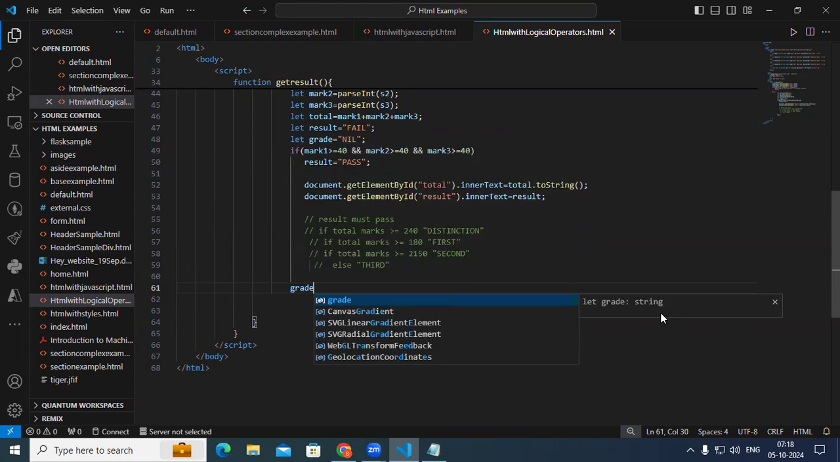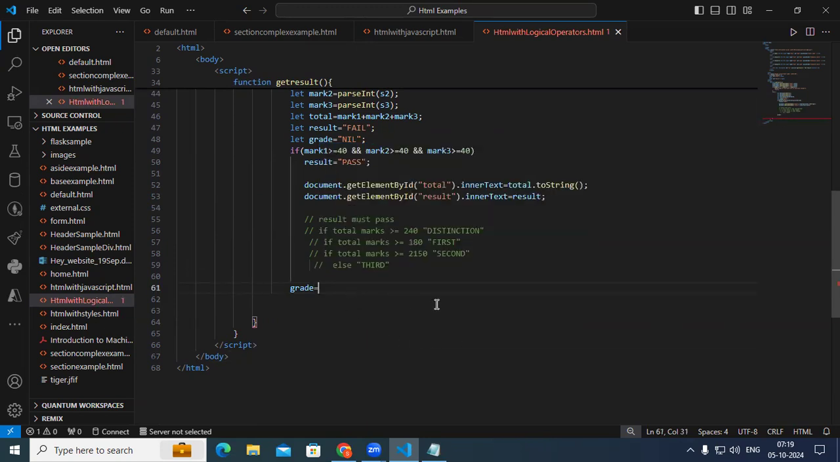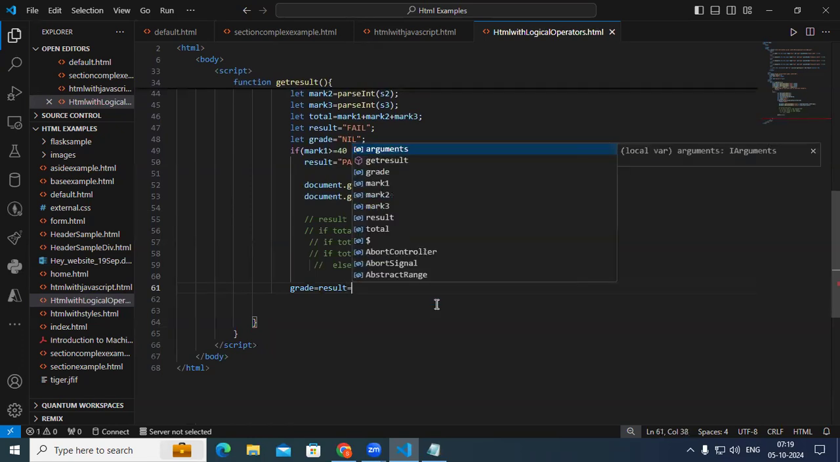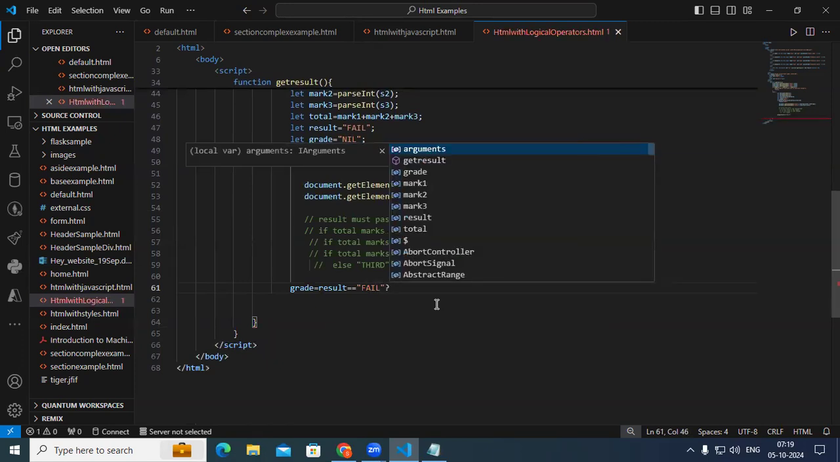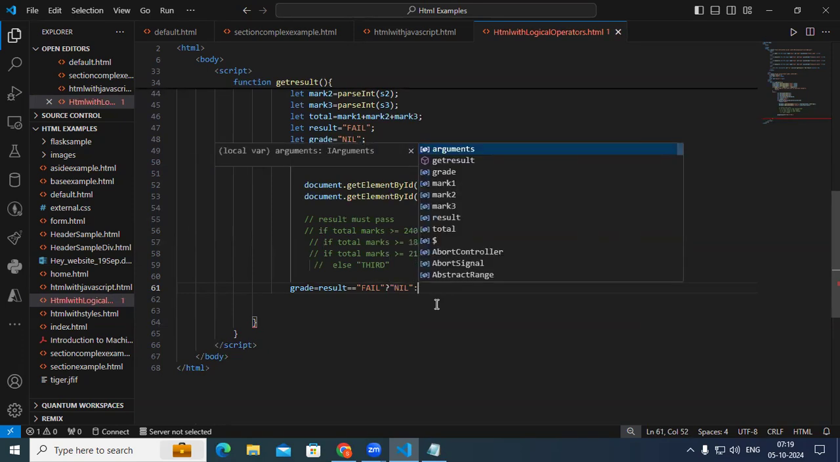I write here grade equal to. What is the condition we use first? Result equal to fail. I have to use the equality operator here. If result equal to fail, then grade is going to be nil. Else, what should I do now? I should go with another conditional operator.